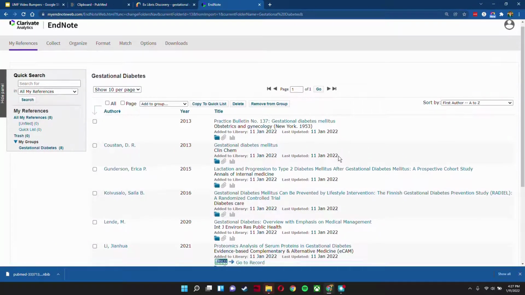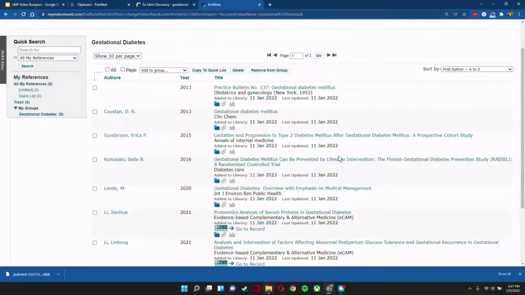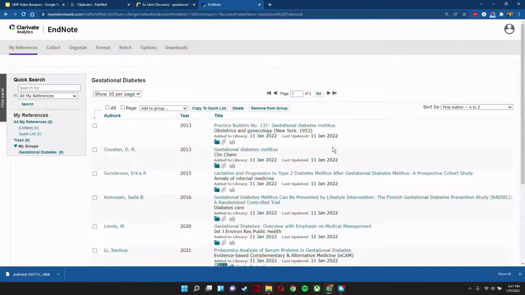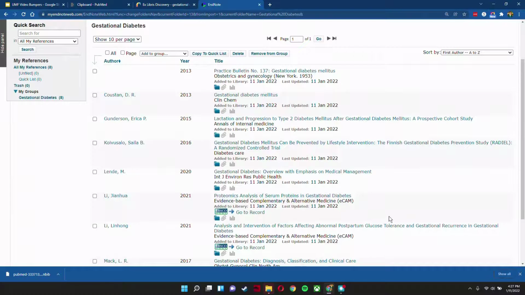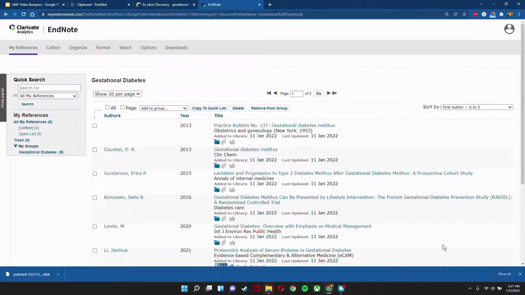So now here we can see all of the articles. They're all here. And anytime I come back in here, I can go to this gestational diabetes group. And I can find the articles that I had saved previously and get the citation information that I need.